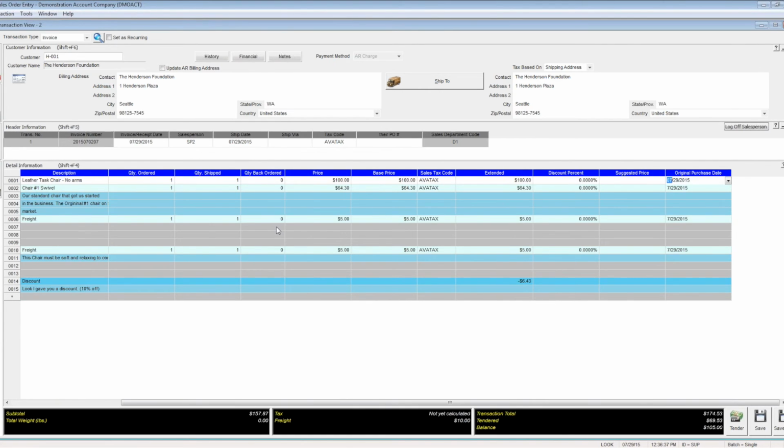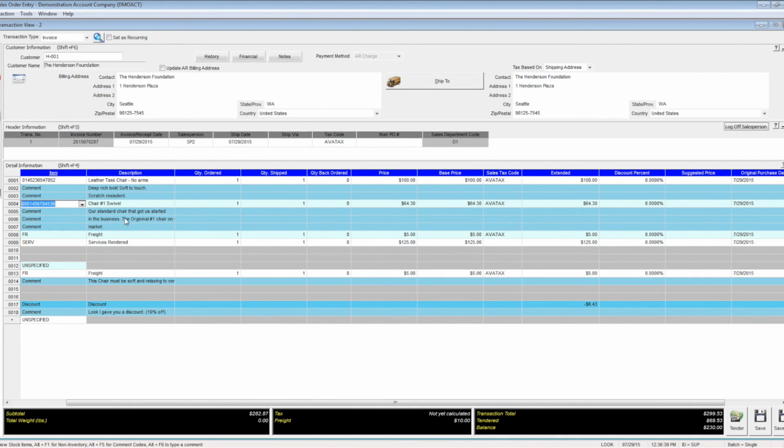Now as I tab across, it now added my extra comments to that particular product, and that's ready to go down. I can either start here unspecified again, or I just can add another line up on the top.